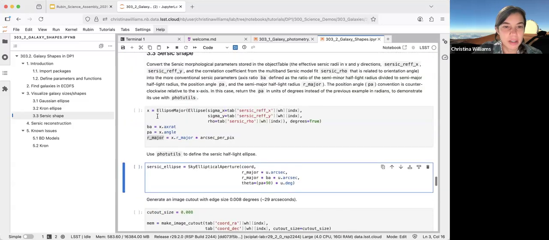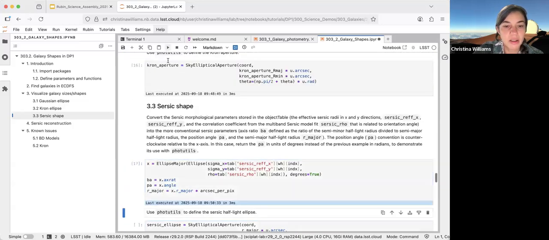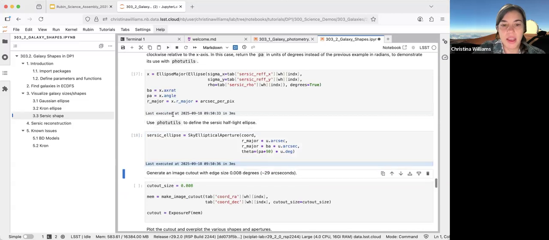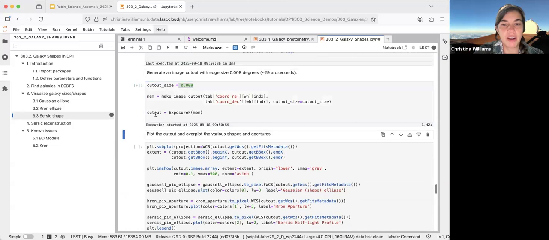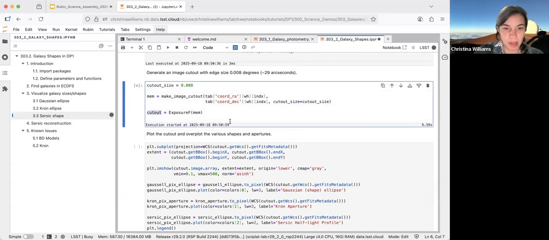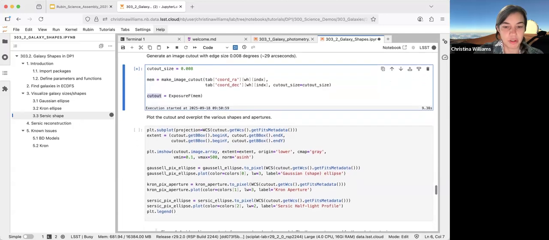Okay, so now I didn't run this. Hang on, let me run this, and run this. And now I'm going to generate a cutout. So I'm going to call this make image cutout function that I skipped over in the beginning. I'm going to give the cutout size in degrees, so it's a relatively small cutout right around the size of the galaxy. And then I'm going to give the coordinates of this galaxy that we picked out as a good candidate for demonstrating these shapes. And using the Rubin cutout service, I'm going to generate this cutout object that we can then plot apertures on top of.